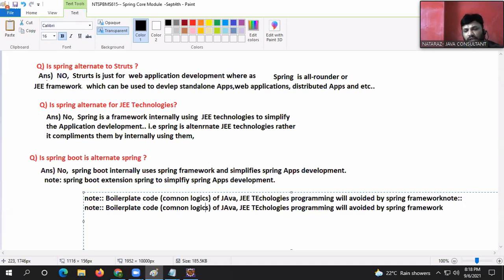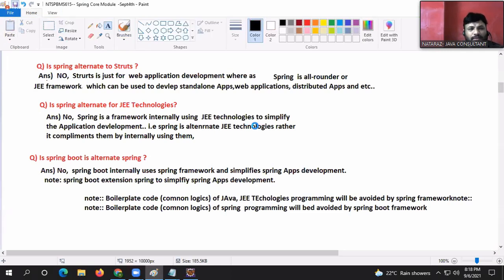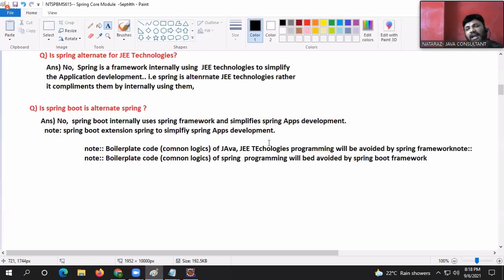Boilerplate code and common logic of Spring framework programming will be avoided by the Spring Boot framework. Everyone got the clarity, guys? Come on. I think I have already given clear-cut diagrams on it.